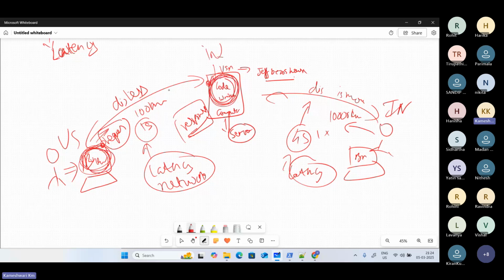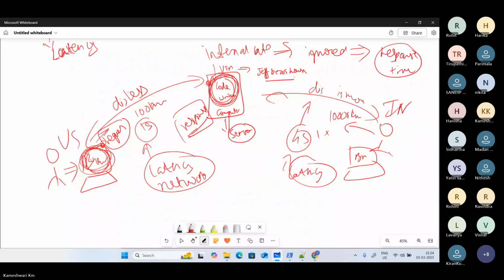We call it internal latency, and that is generally ignored. Ignored means it is actually not ignored; it will automatically be included in your response time. So it will be a small time which gets added to the response time, whichever is there inside the browser, but the major chunk will come from here.